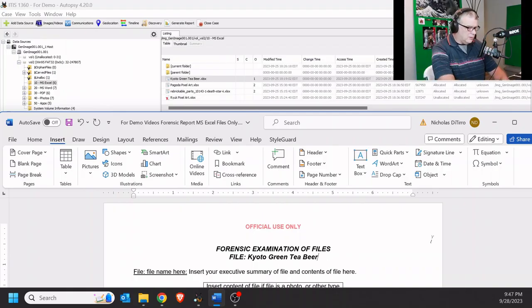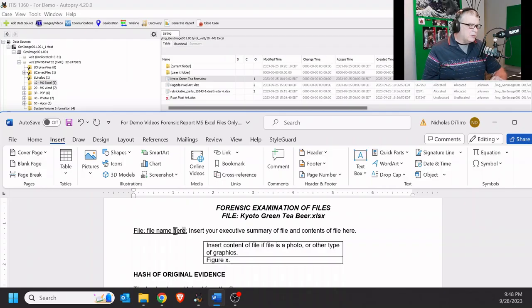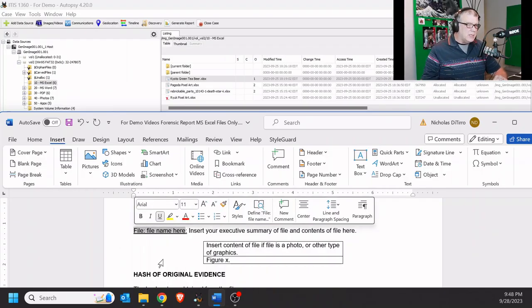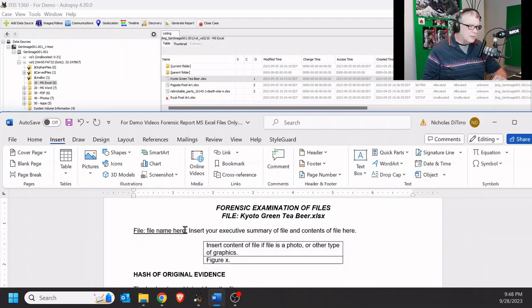All right, so Kyoto green tea beer, and apparently it is an XLSX, which is the extension for Excel. Don't assume anything. We have to write what that file is being represented as. Now, over here, we would put the file name again, because here's where we're going to do the executive summary. Sorry, things are just popping up. We're going to do the executive summary, but we're going to put the file here again, Kyoto Green Tea Beer. Not going to worry about the executive summary right now.